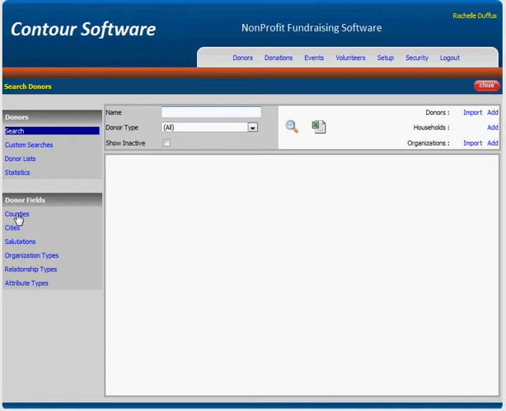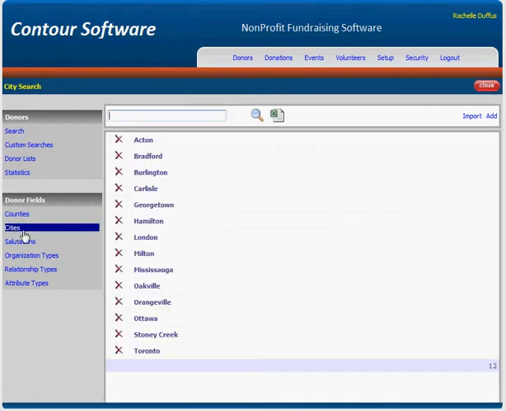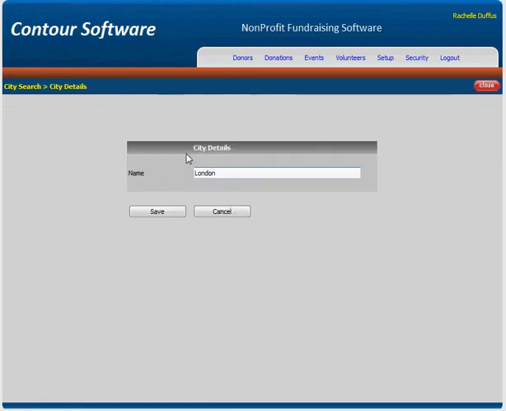Now, if I click counties, cities, salutations, etc., what it's done is group these into a list so that when you enter new donors, you don't get in a situation where you type a new name or a new city, it's a typo, and your data becomes very inconsistent. So by having fixed lists, it ensures the integrity of your data. For example, if I click cities here, any of these bold links allow me to click on it and I can quickly edit it.